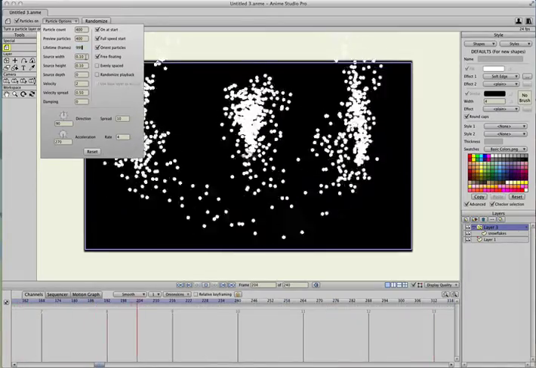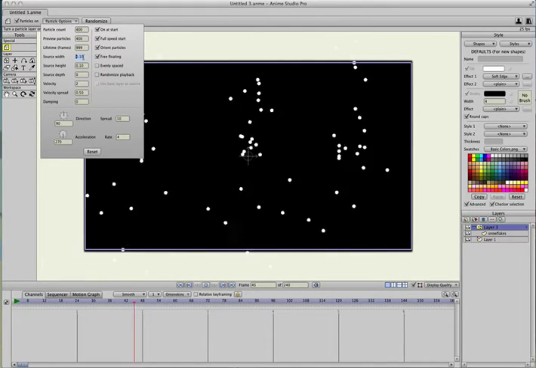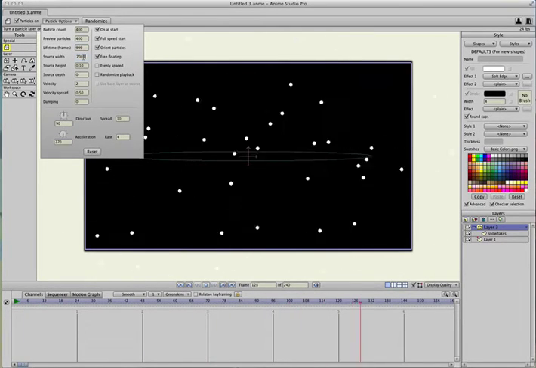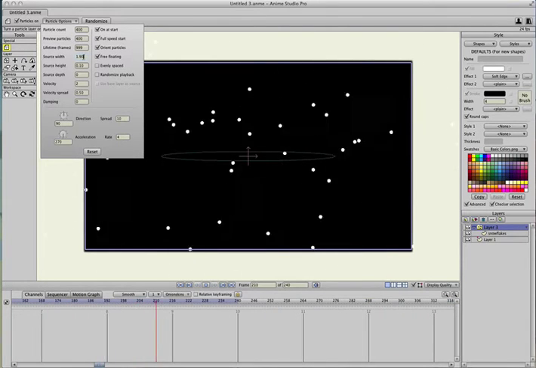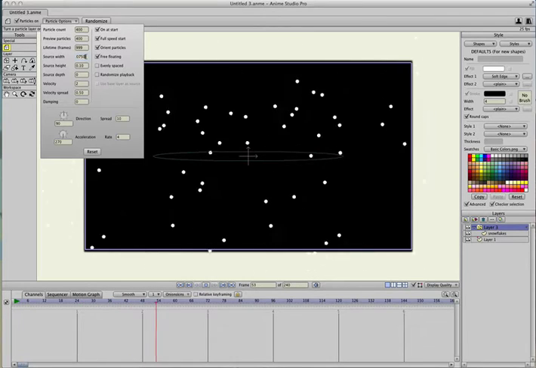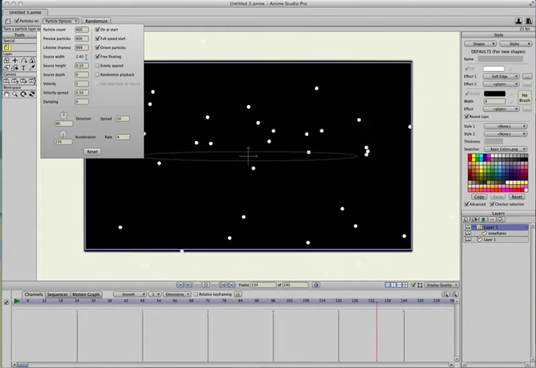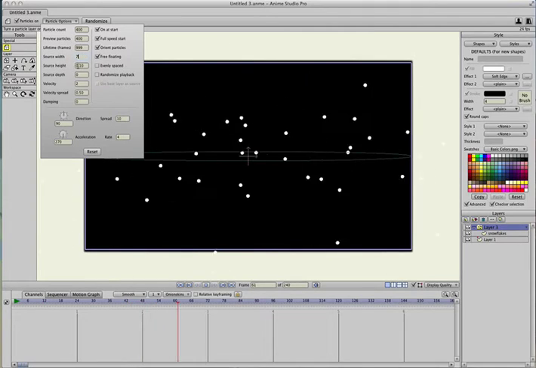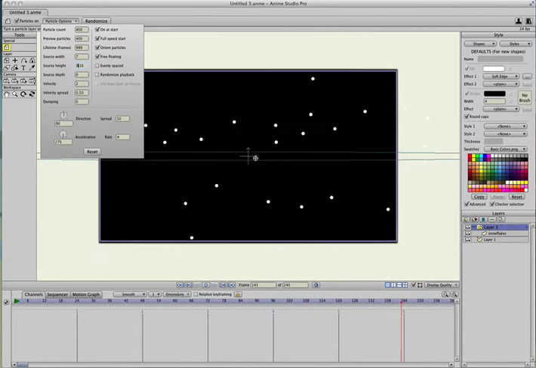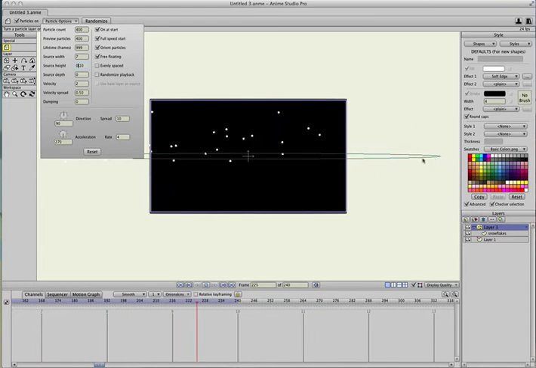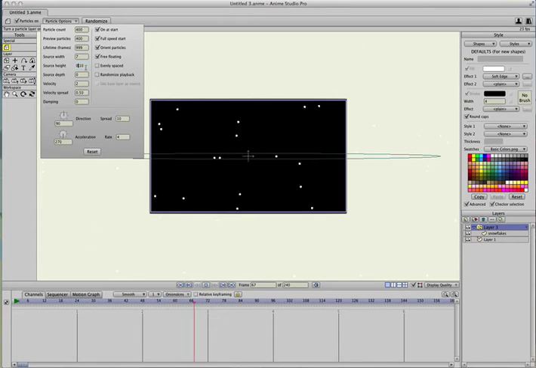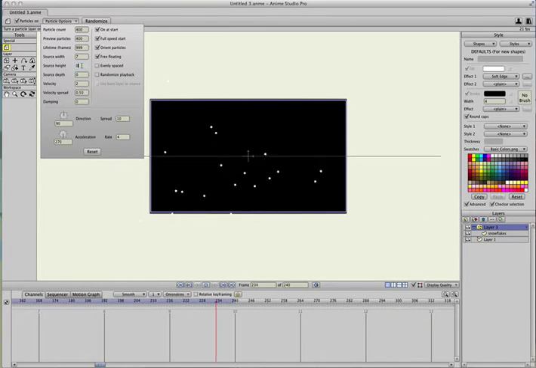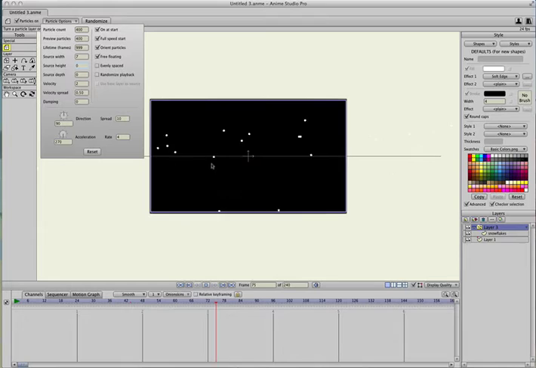And then for the source width, let's change that to about 7. We need it to go across the entire screen. Let me zoom out a little bit. You can see that the snowflakes go way beyond the sides, but that's okay, we want it to do that. Source height, we don't need any height because we're just making the snowflakes fall straight down, so it doesn't matter how high they are, or how high the spread is.